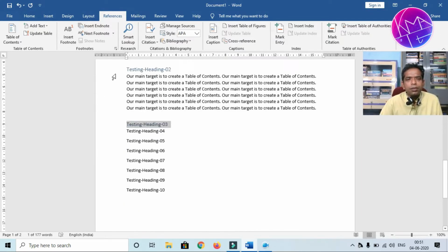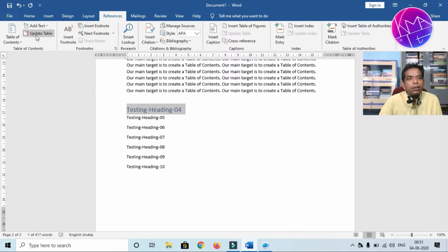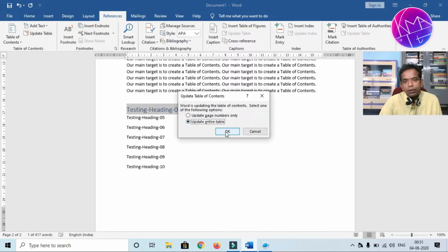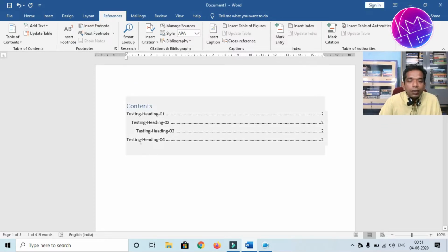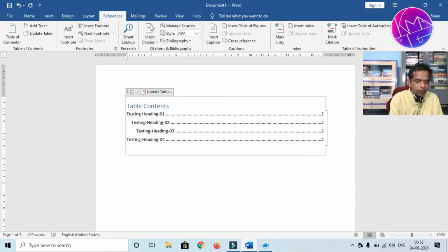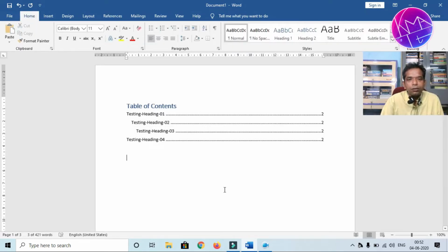And you may have some text under heading 3, so I am just copying this one. Now let us assume that this would be another major heading, so select it, go to add text, select level 1, then update table, select the second option, update entire table, then click on OK. See the table of contents: here you can see testing heading 04 has been added. The word Contents is there by default, but you can update it, and write table of contents or anything according to your own wish. And if you make it bold, it looks better.